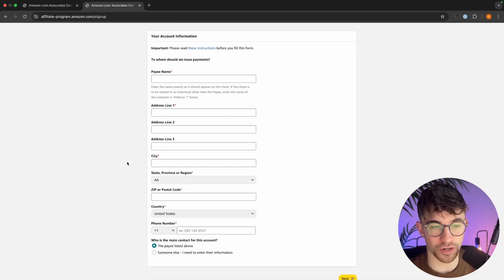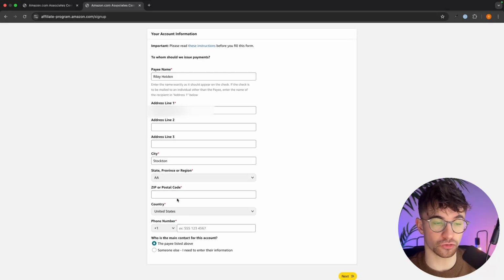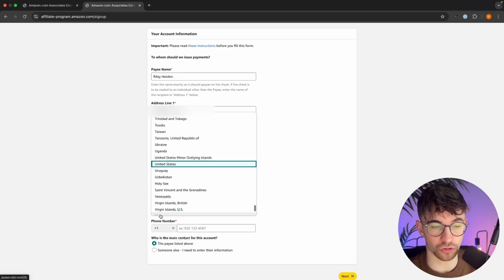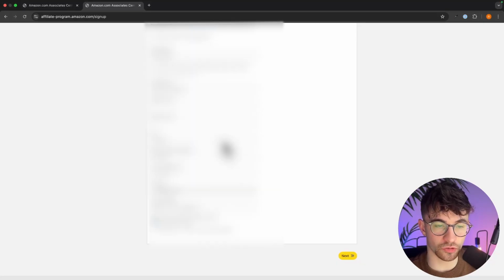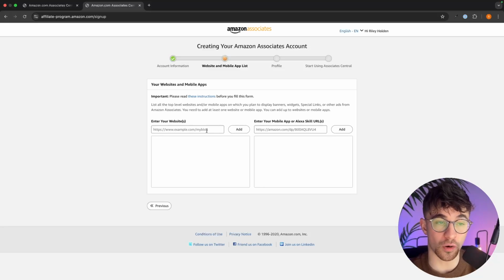So for this section right here, it's super easy. We just go ahead and enter in our personal details. And towards the bottom here, because this is the US version of the Amazon Associates program, the country is automatically going to be set to the United States, but we don't have to be in the US in order to do this. So once all of that information is entered, we can then click on next right here. And now it's going to ask us for our website.